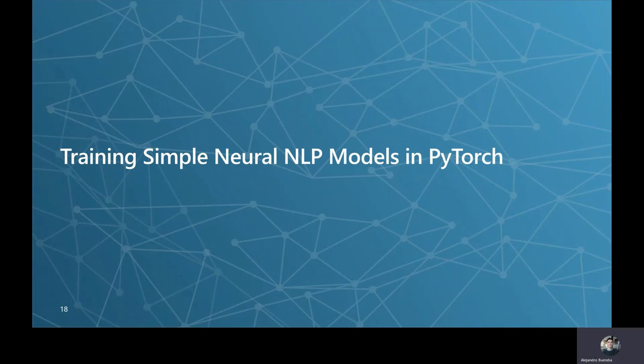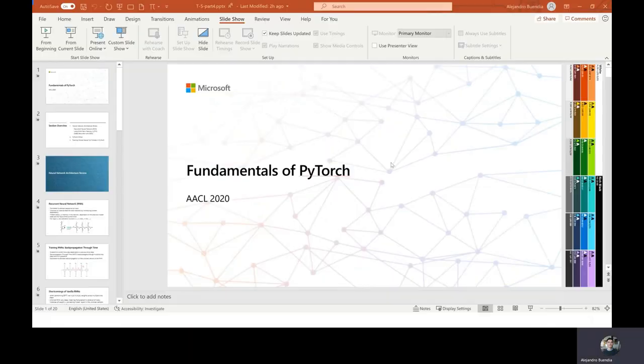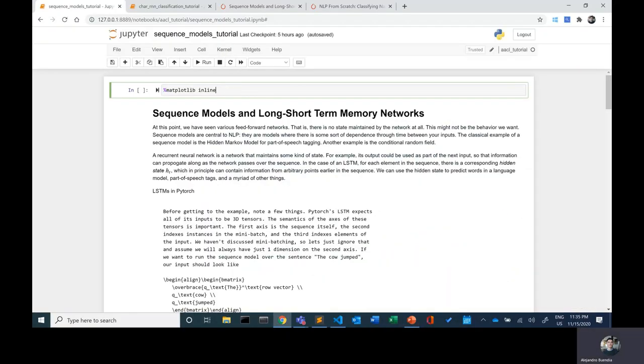I'll now give two examples of training simple neural NLP models in PyTorch. I will use two tutorial notebooks published on the PyTorch website at the below links in the references. In this first notebook, we'll be examining a simple LSTM network for part-of-speech tagging.